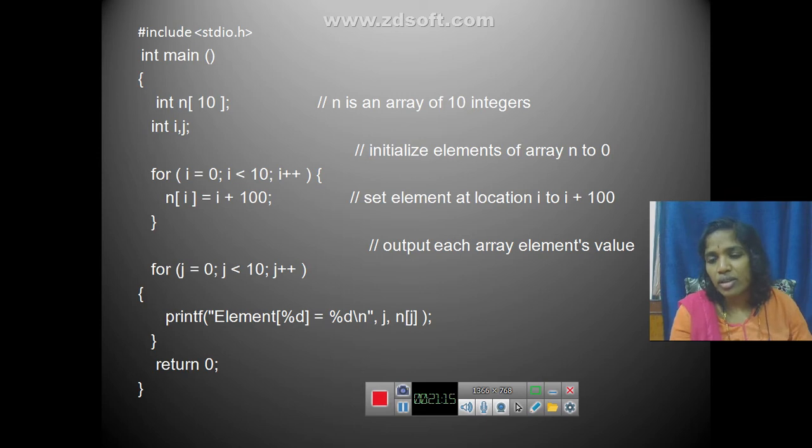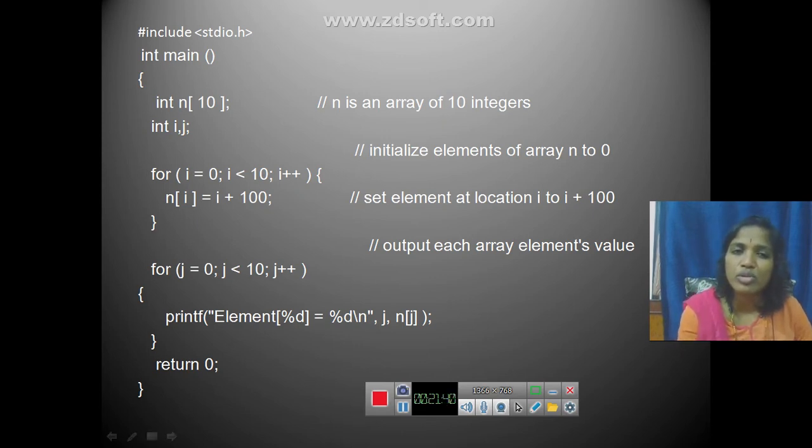#include <stdio.h>. This is for including the standard input output header file. int main. I have taken int main so that I have to write return 0, because the calling function expects something. For that I have to return 0. So int n[10]. What is my array name here? n, of 10 integers. I have given the comments also: n is an array of 10 integers.